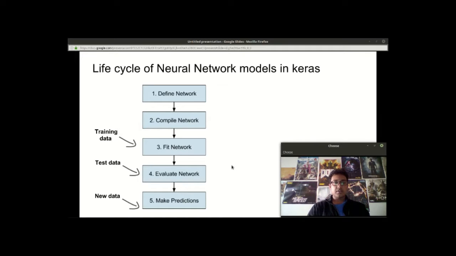When you're working with Keras, you have to follow a life cycle. That is a set of 5 steps that you always have to go through before you develop anything. So the first step in the life cycle is to define the network. You have to tell Keras how many layers you have in your neural network, what optimization to use, and what activation algorithms to use, like for example rectified linear units.